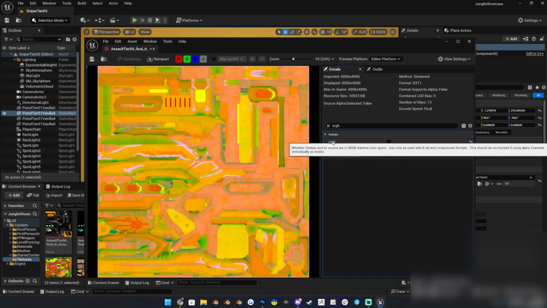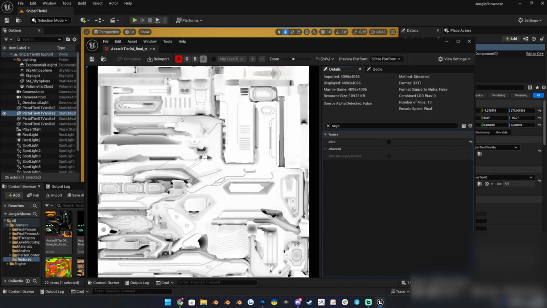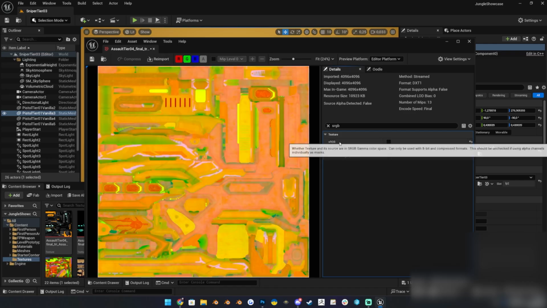So sRGB is a color space. Something else entirely: sRGB or Filmic sRGB or any other, those are different gamma color spaces. Basically, it's a different way to convey color, right? And since this is supposed to be used as a linear map, that means it's supposed to be used as a grayscale map and not as a color map. That's why we don't need that.